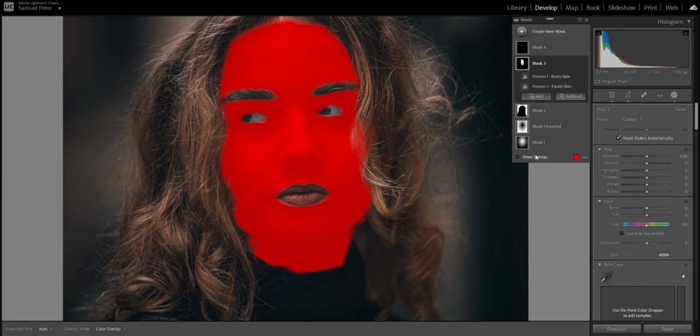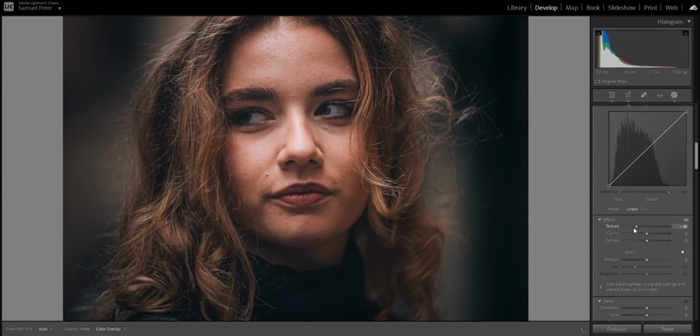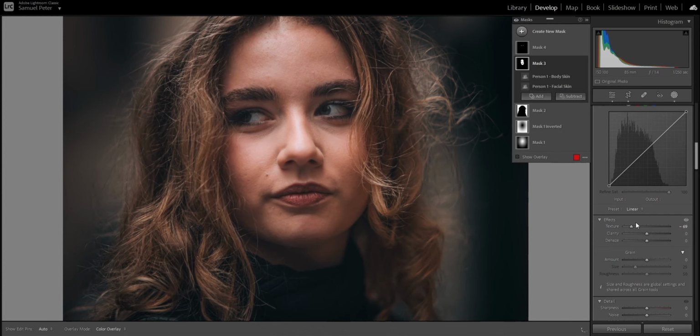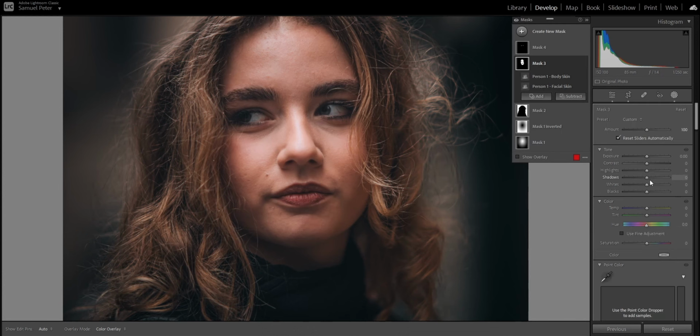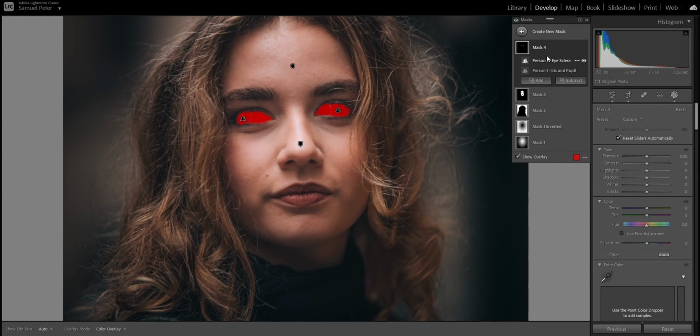So I'm going to select her face. And what I'm going to do is go down to the texture and decrease that. As you can see, it makes her face a lot more smooth. Then I'm actually going to raise the shadows a bit as well. Perfect. Something like that. Then we're going to jump into the eyes.